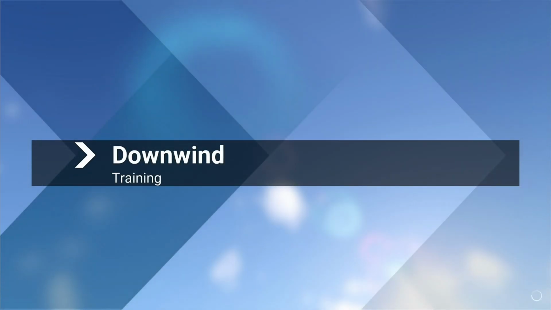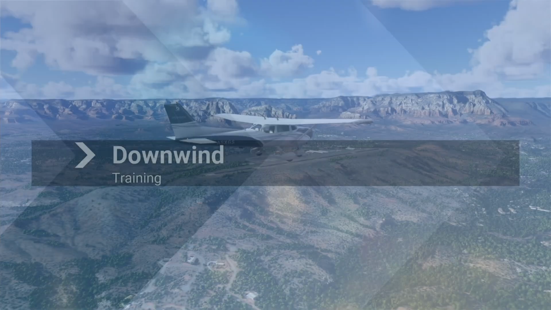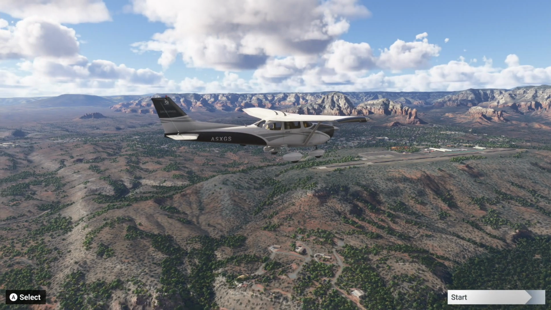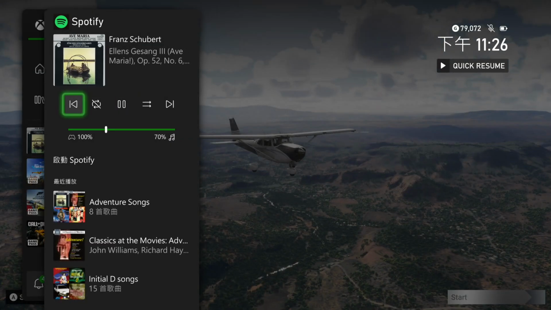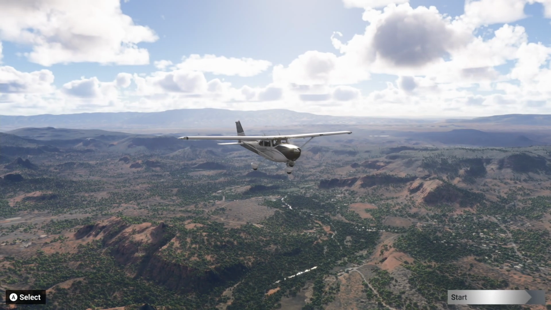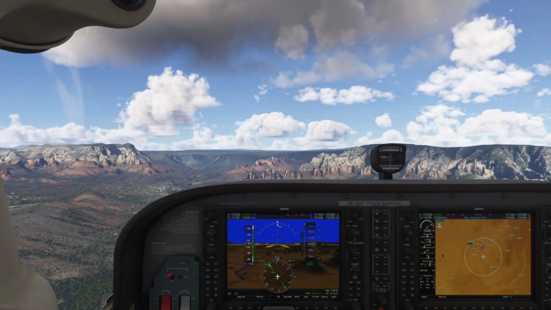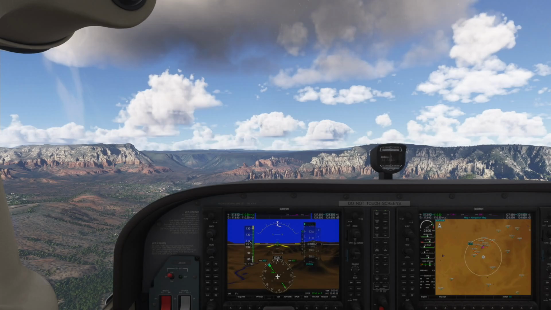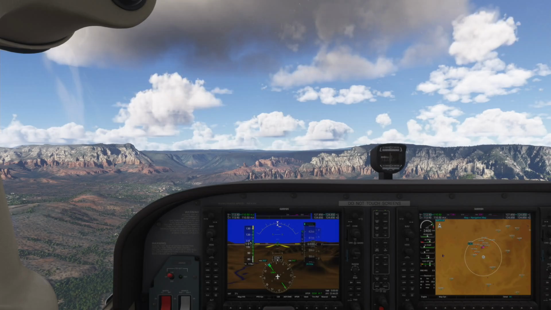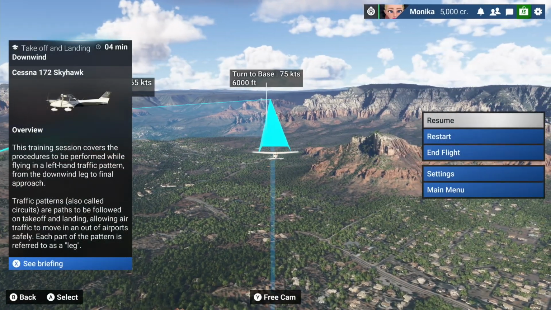Loading Downwind. Start button. Press A to select. Pause menu. Currently highlighted.